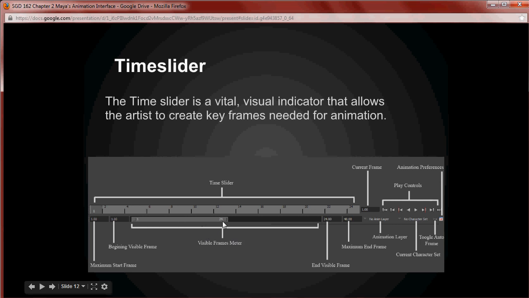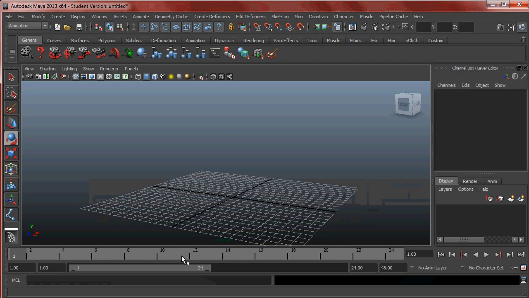This little gray bar right here, let's go into mine, I'll show you how that works. So we have 48 frames of animation in this scene right now, in this Maya window. Right now we only see 24 frames of this animation. Right here is our beginning frame for our visual indicator. So in this little bar, we start on frame 1, and as you can see right here, 24. This is what we are allowed to see visually.